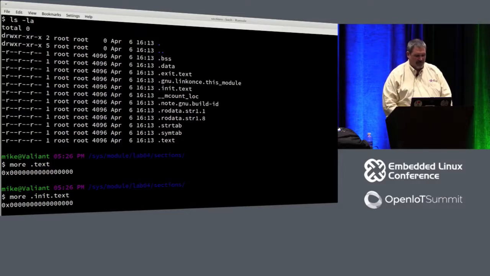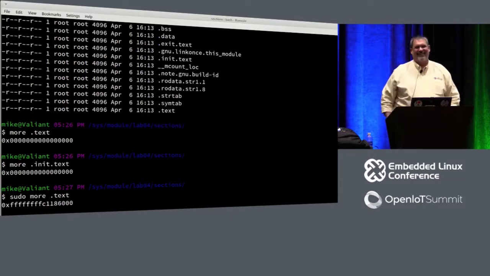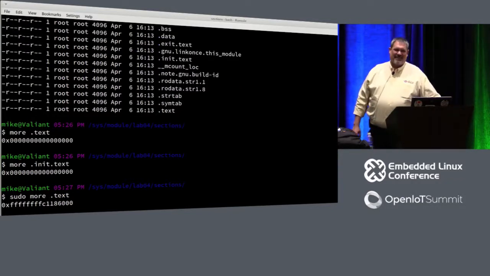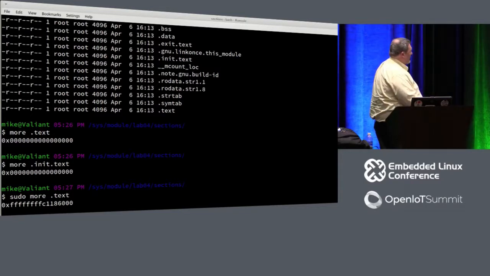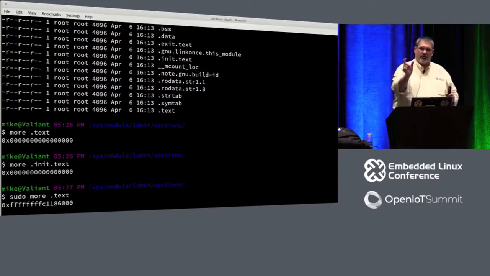Sudo more .text. There we go. Has to be root in order to be able to get this information. But I'm running a 64-bit kernel at the moment, so we see where it's located up in 64-bit space. So once we have that address, that's the address we tell the debugger to find the symbols at. And now we can set breakpoints inside of the debugger interface.